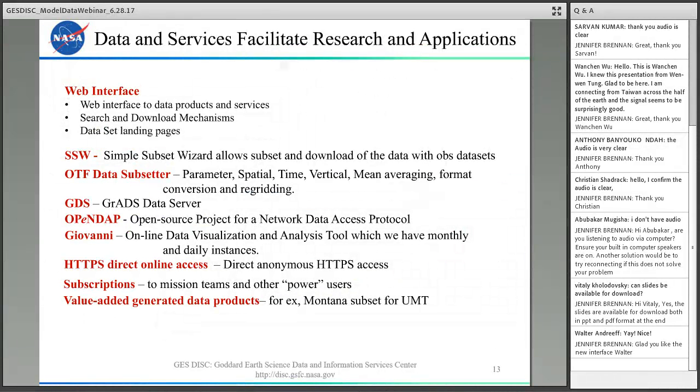Speaking of data access and services, this leads me to what is available at the GES DISC for our model data. I just went over our new web interface, but I want to highlight a few of our services as well. For the model data, you can search for the data with the Simple Subset Wizard or Mirador. You can subset and access the data with the Level 3-4 Regridder and Subsetter. You can subset and access the data with protocols such as GDS and OPeNDAP. And you can visualize the data with Giovanni, or you can simply access the raw data files through HTTPS.